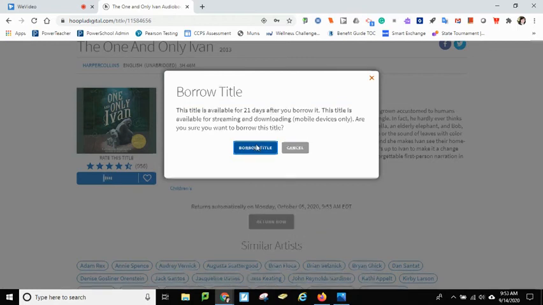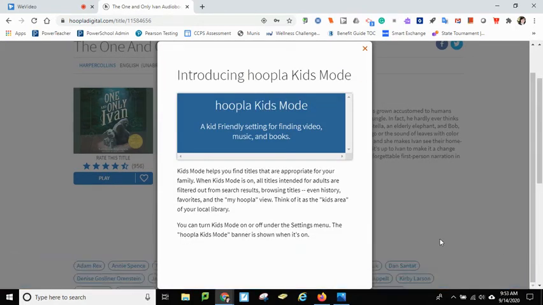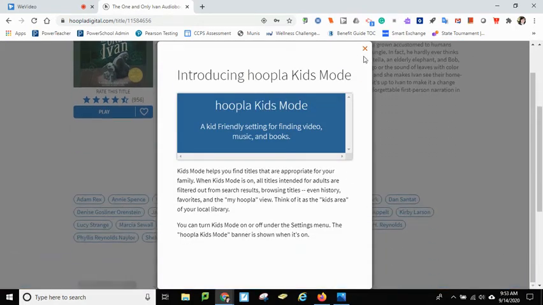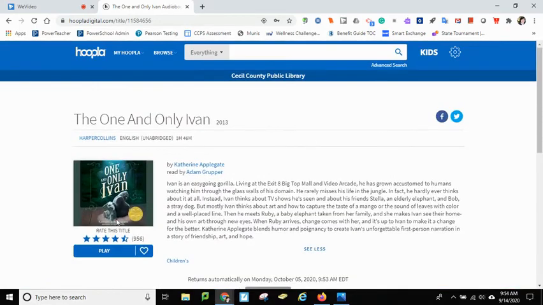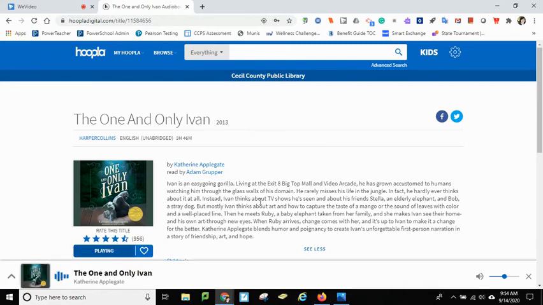Now that I've clicked on Borrow the Title, I just got a general message. I can close that out. And now I have borrowed The One and Only Ivan. You'll notice that it says play instead of borrow right under the picture. I can click on play and it will begin the audiobook for me.